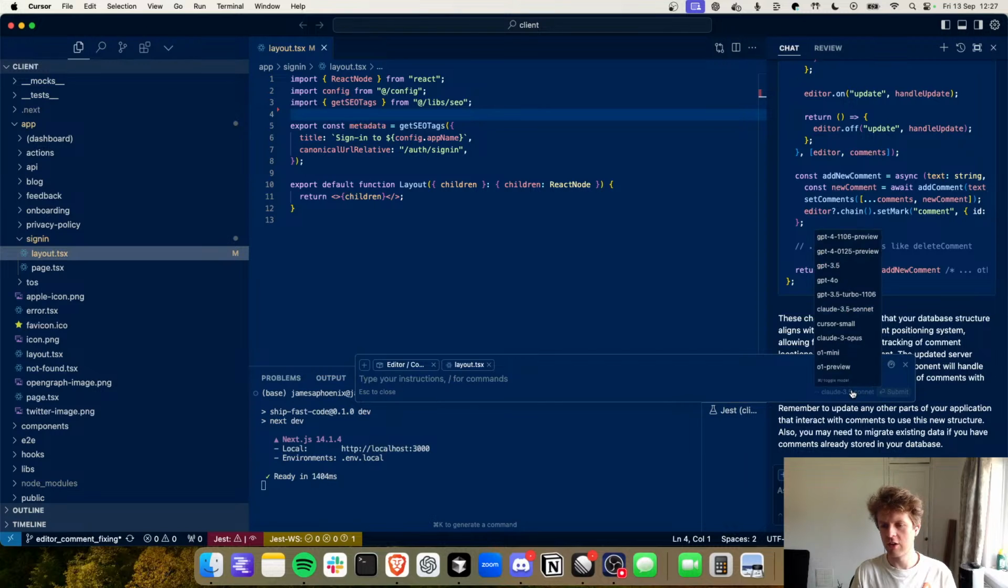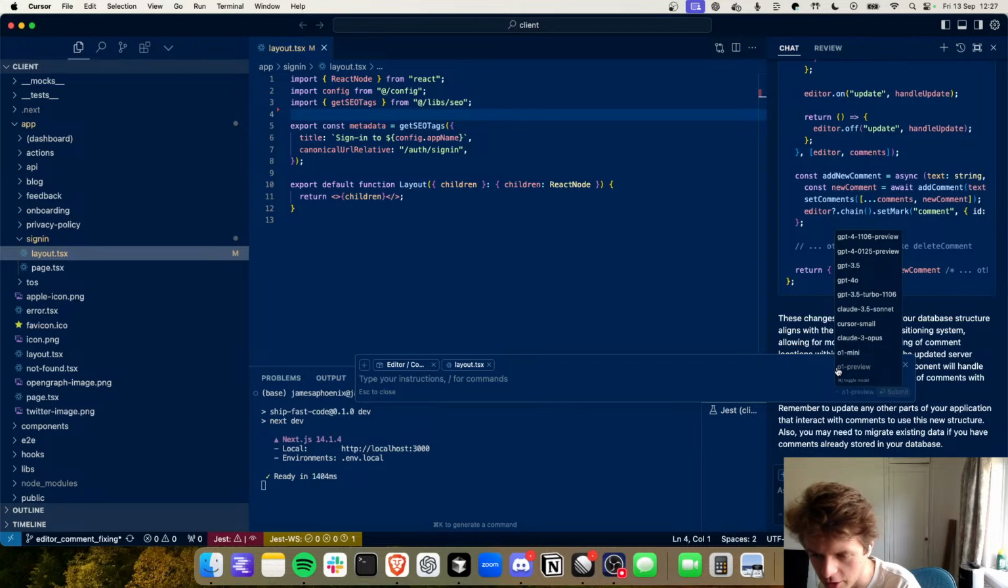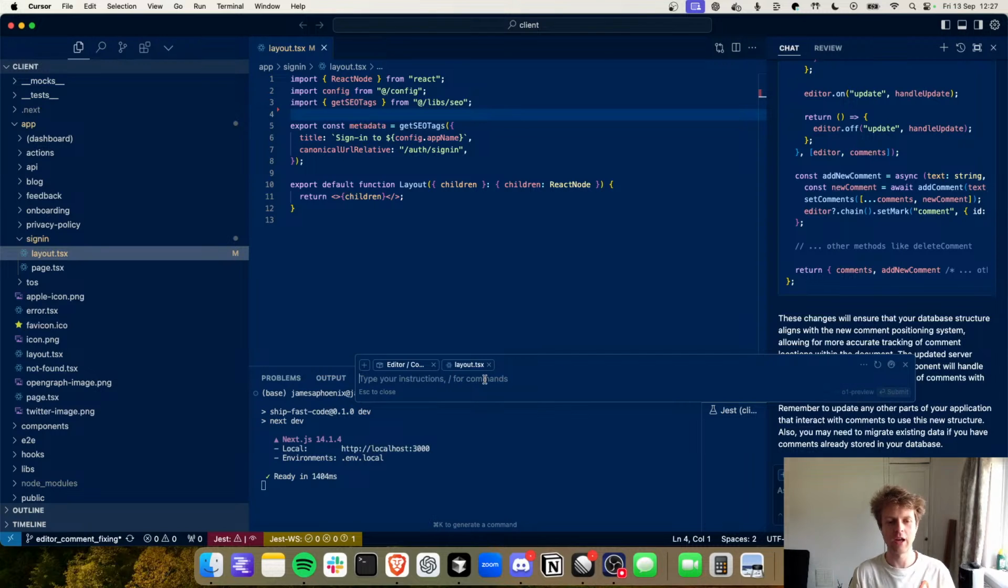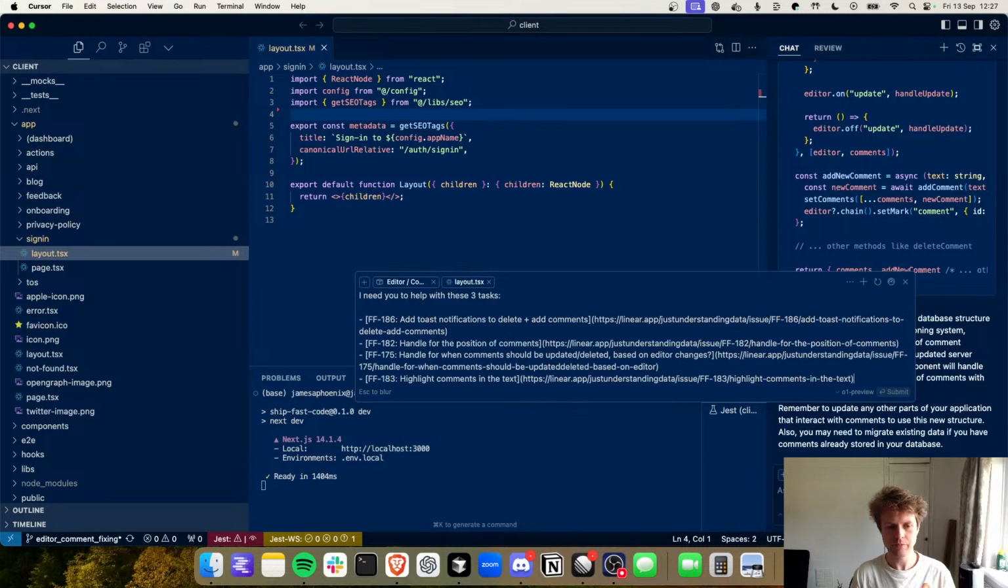Then we're going to say, so let's change the model and use the o1-preview model, right? So we're switching the model in Cursor, and we're going to use o1-preview because we've got tier 5 access. So let's give it a roll and see how this baby does. Right, we'll say, I need you to help with these 3 tasks.